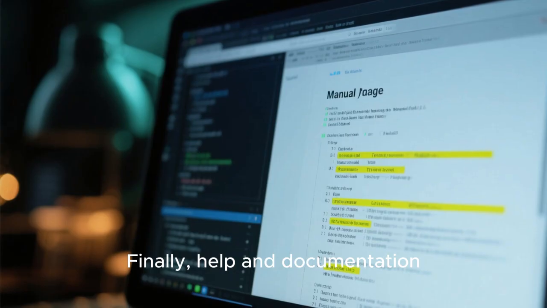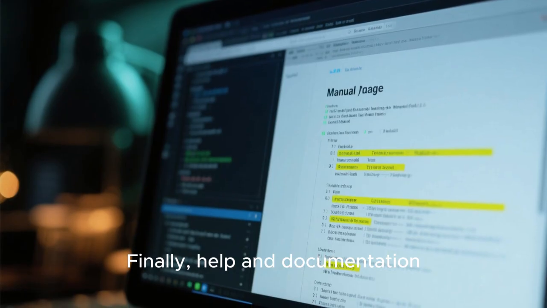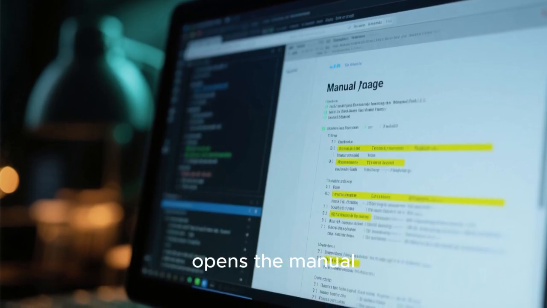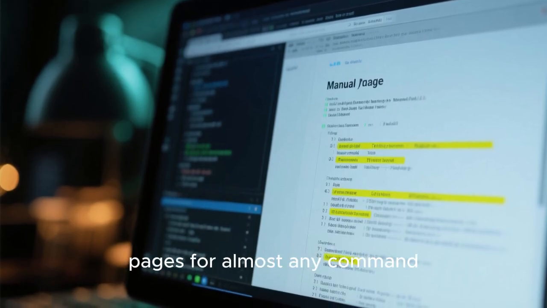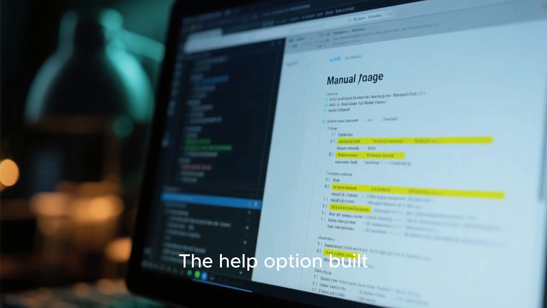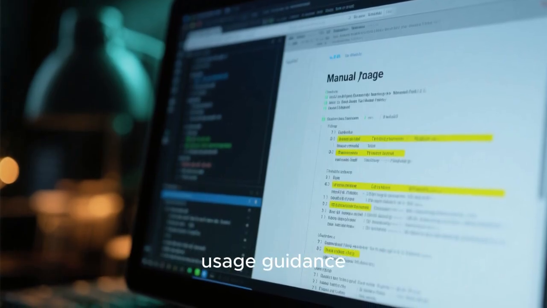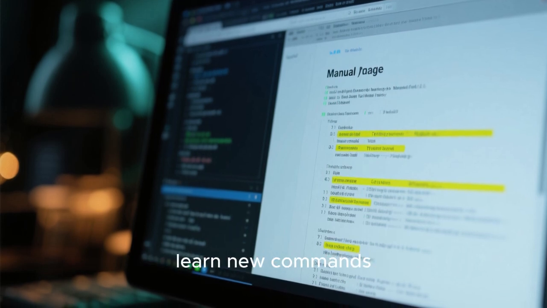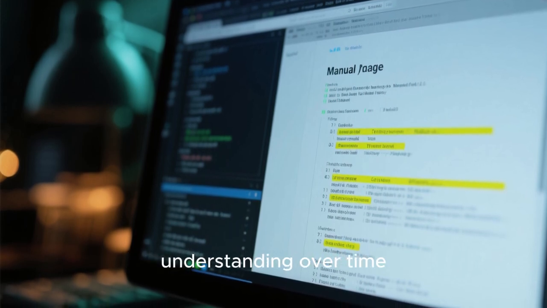work. Finally, help and documentation are always close at hand in Linux. The man command opens the manual pages for almost any command, providing detailed explanations and options. The help option built into many commands offers quick usage guidance. Knowing how to read manual pages empowers you to learn new commands independently and deepen your understanding over time.